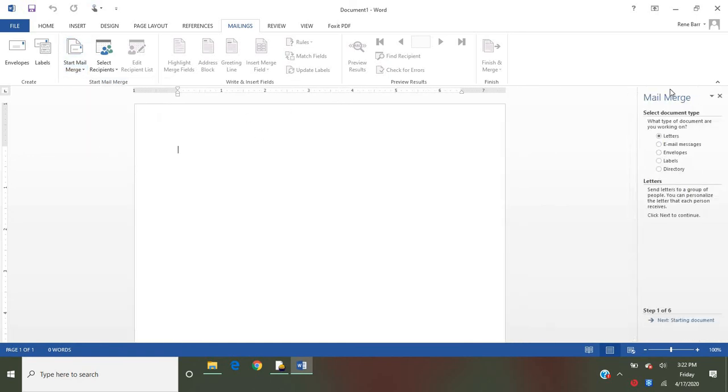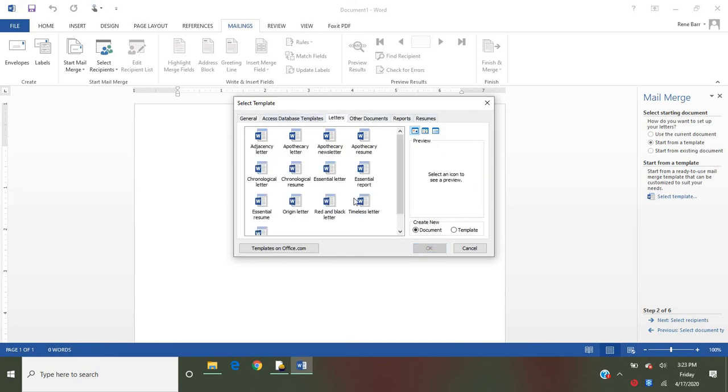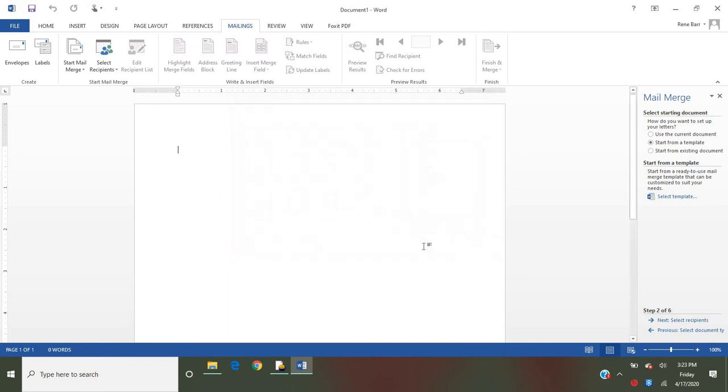Once you do that, it should give you a Mail Merge option box over here. And you're going to choose the letter option in this case, and you're going to go to Start a Document. Use Current Document, start from a template, or use an existing. We're going to actually start from a template, which means we need to select a template. These are our different heading options. We want to go to the one that says Letters and find Timeless Letter.